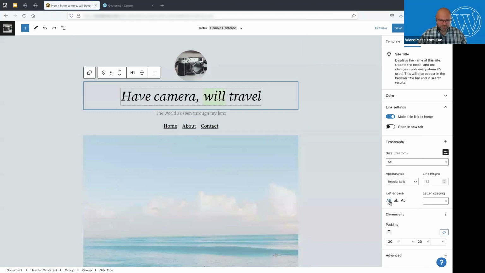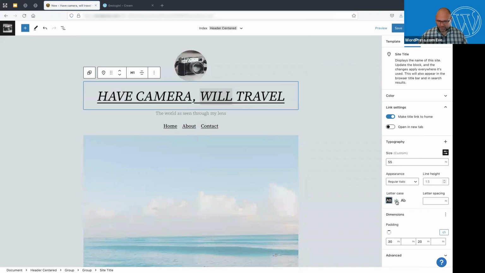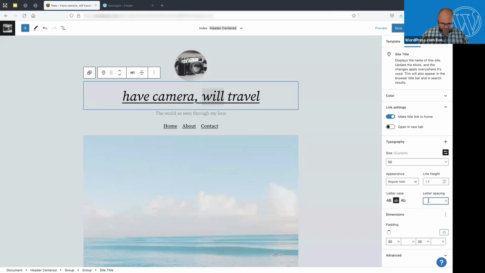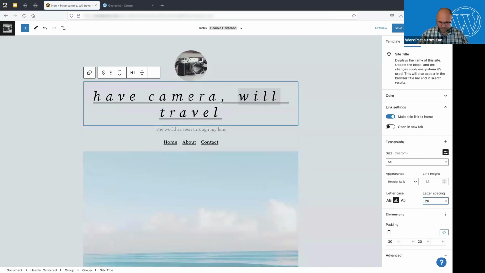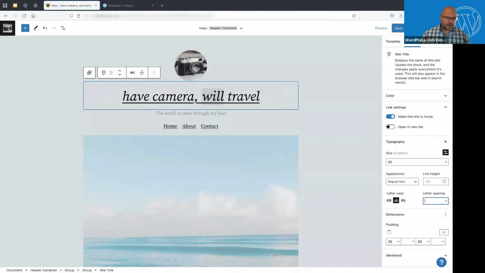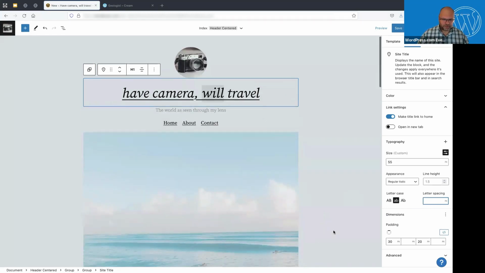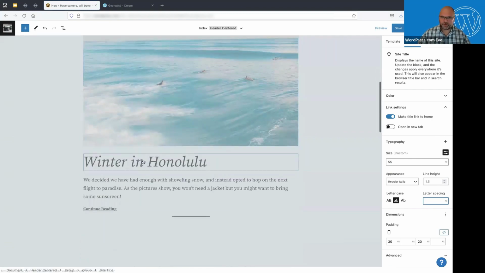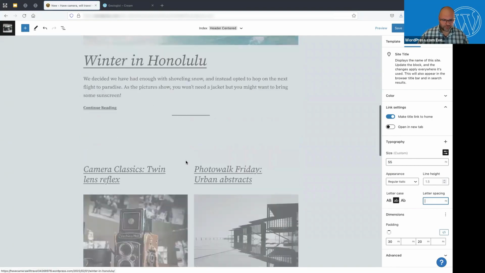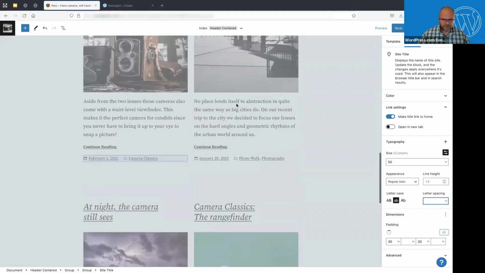We could also do some interesting things, like change it to all caps or no caps. We could come in here and change the letter spacing to make them really spaced apart, for example. There's a whole bunch of options here just with each text block. And that's true for the site title here. That's true for headings you have here for your post titles, and even little sections in here like where we're showing our excerpt. So there's definitely a lot of options there for editing the size of text really throughout the whole site.